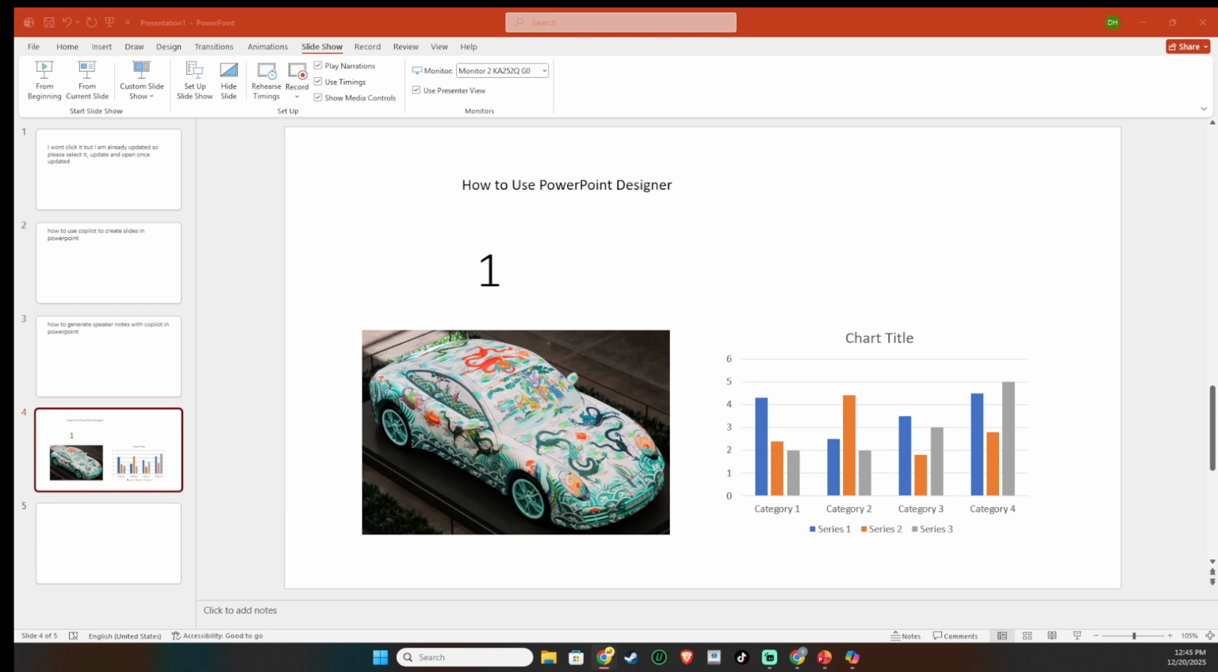Make sure each slide has some content on it: text, images, or charts. Designer works best when it has something to analyze, so if a slide is completely blank, add at least a title, a few bullet points, or an image. Even a placeholder graphic or a short sentence is enough to kickstart the suggestions.